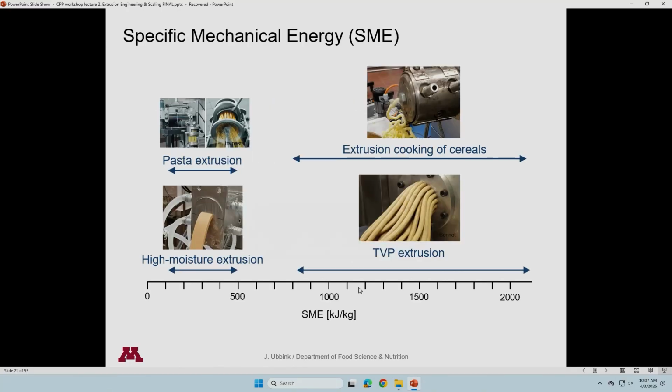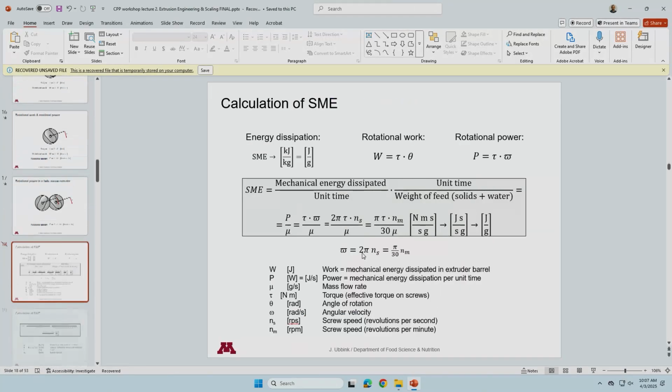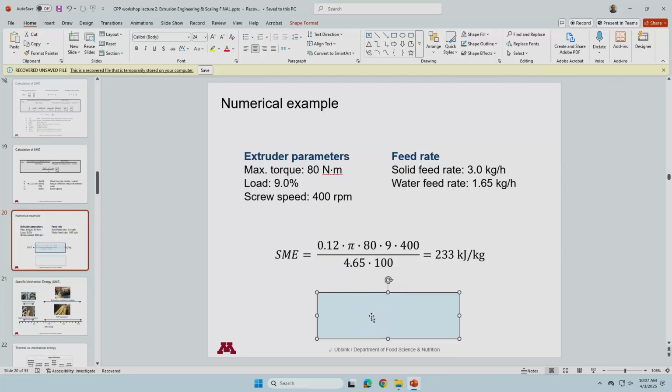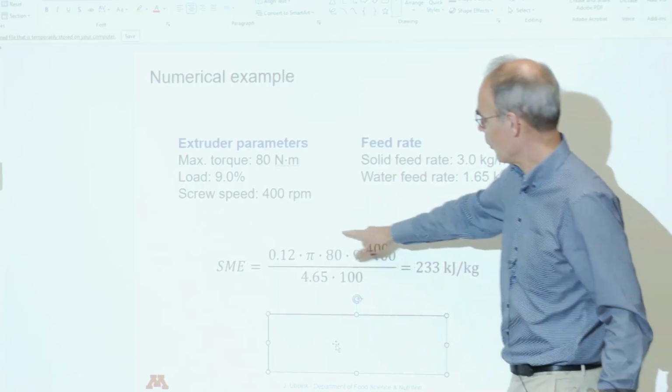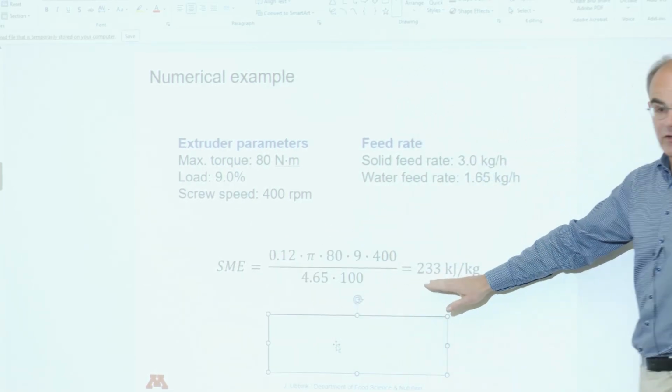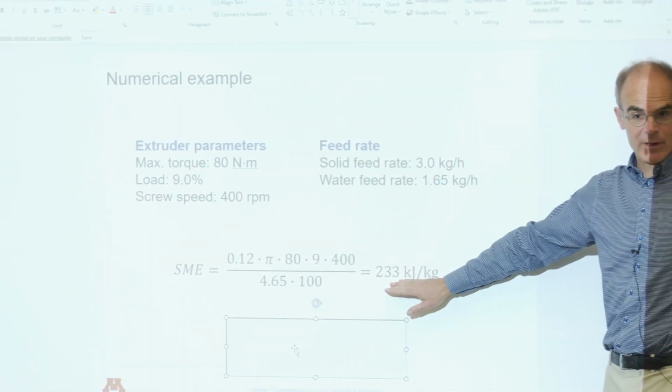You see these numbers, you can just read from a sheet. I think for sake of time, I might actually stop here. Let me just see. I had another calculation here to do. So just from the extruder parameters, let's say our extruder has a maximum of 80 Newton meters torque, a load of 9%. So the torque is 80 times 9%. Screw speed 400. The equation was on the previous sheet. Solid feed rate, we can just plug these numbers in and we can immediately calculate that SME parameter.